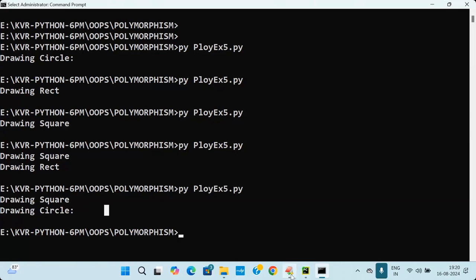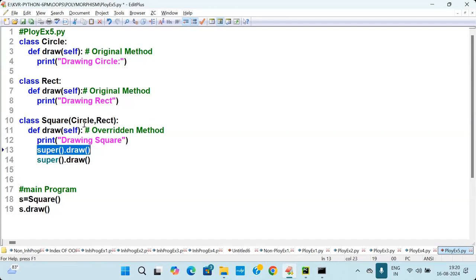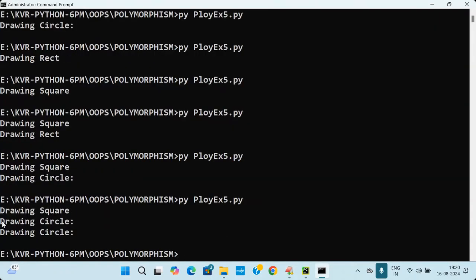Go back to the place. Now I'm going to write. How can I call rectangle now? Again, if we write super().draw, don't think that it is going to consider the second super class. It won't do that. It will give you what? Both, drawing circle only will come.